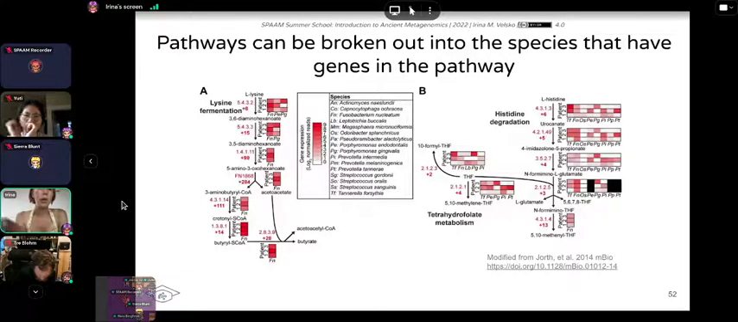Because maybe then you want to target those particular species, or the particular enzymes from those species, to try to reduce the severity of disease, or to try to cure disease or prevent it from occurring. So in this case, this is an example of one of those pathways where the enzymes are numbered here and the metabolites are all listed out here.